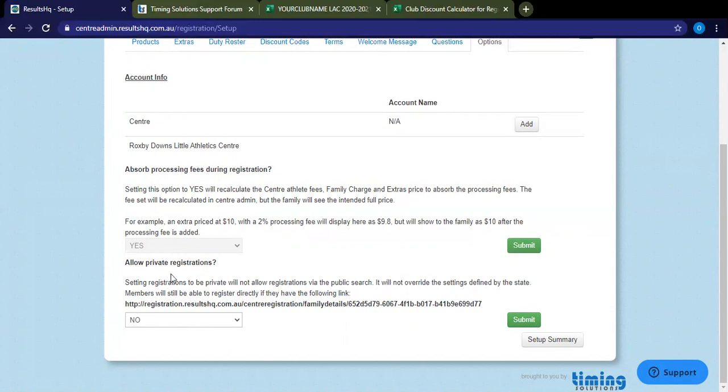And then the other area I want to address to you guys is allow private registrations. So within this allow private registrations, you might want to, for the month of August, while you're just finding your feet and getting this system set up, and you want to make sure that the fees are all set up correctly, you might just want your committee members to sign up. So we'd flick this over to yes and hit submit.